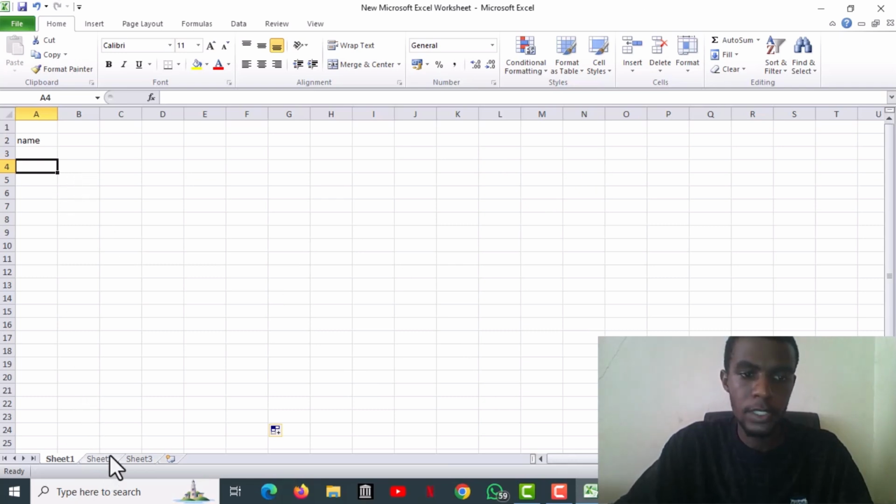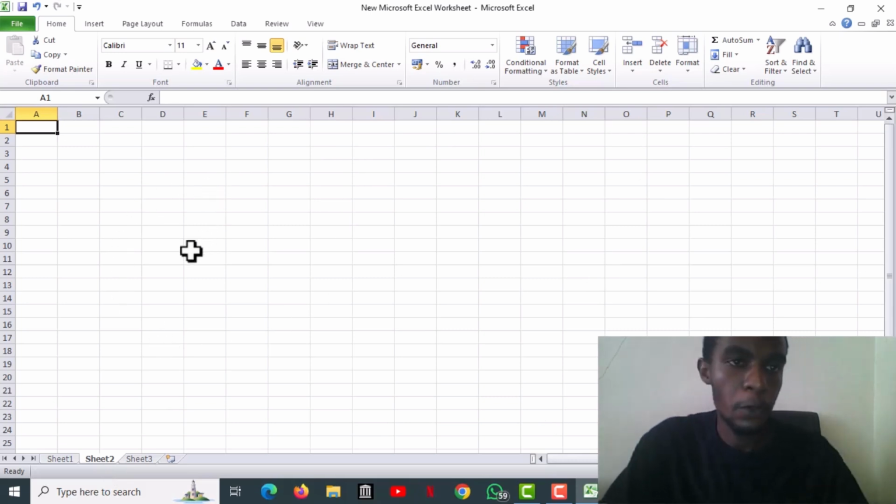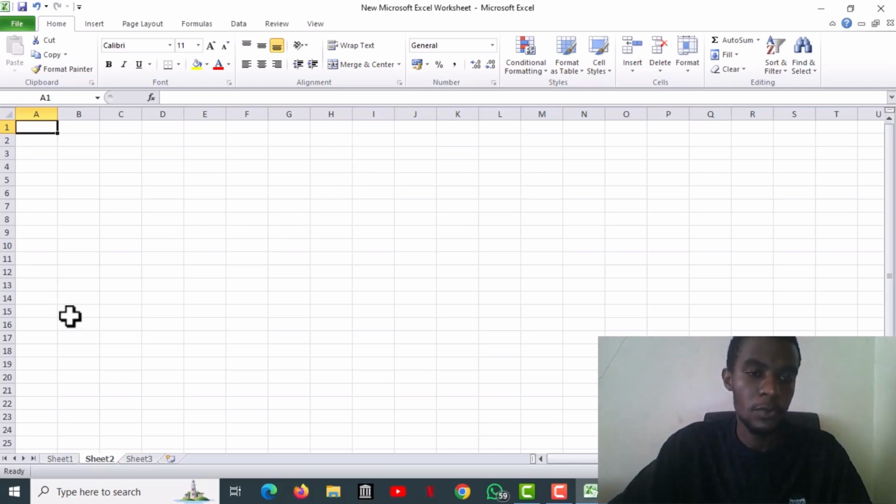When you want to go to the next worksheet, you click on sheet 2. You see this one is just empty, so you can be pasting maybe work from sheet 1 here, or this is the second sheet. So this is regarded as worksheet 2. So let's go back to our sheet 1.